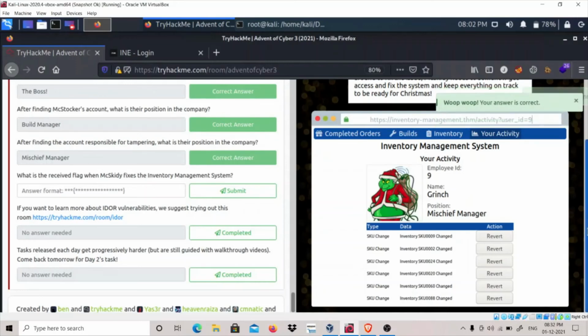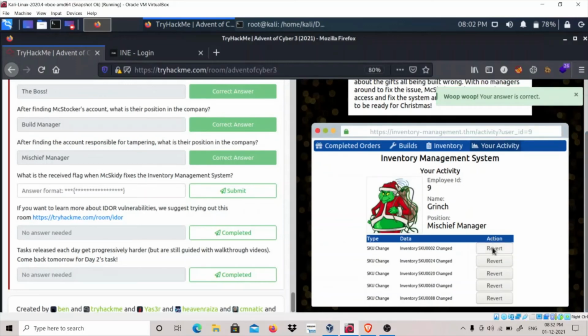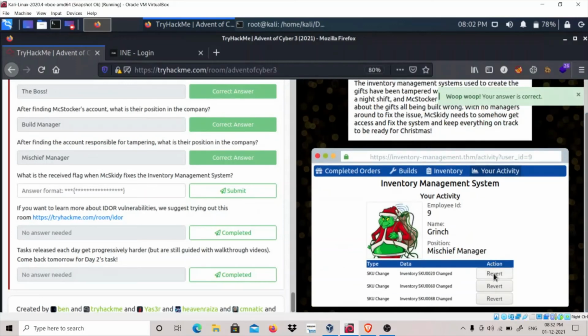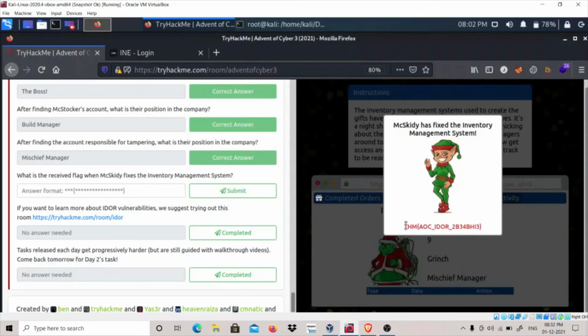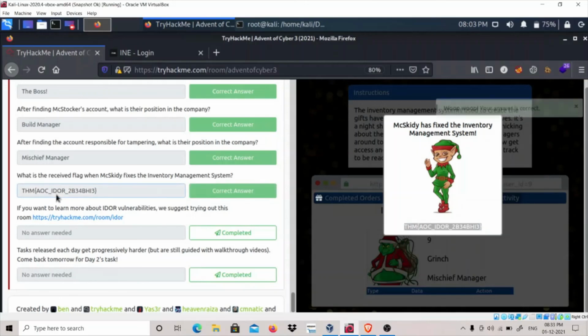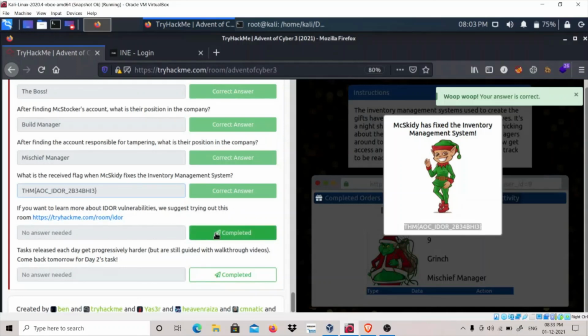Okay, what we have to do is revert every action that he has done. Let's revert. So we have found a flag: TryHackMe AOC IDOR, and some text after that. If you want to learn more about IDOR vulnerabilities, we suggest trying out this room. This is the room. Okay, we will try it out later.